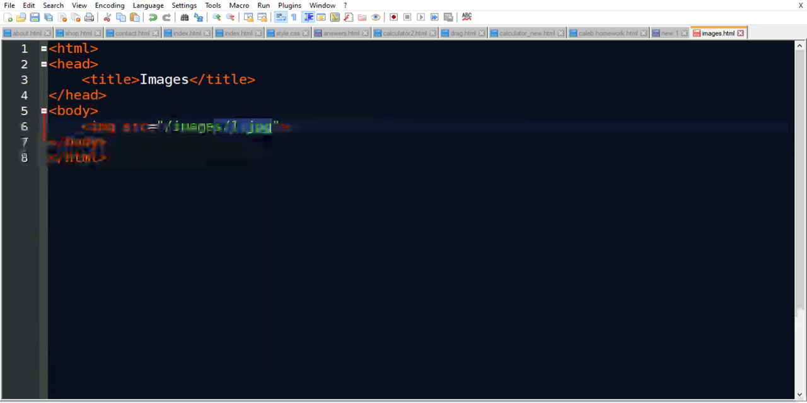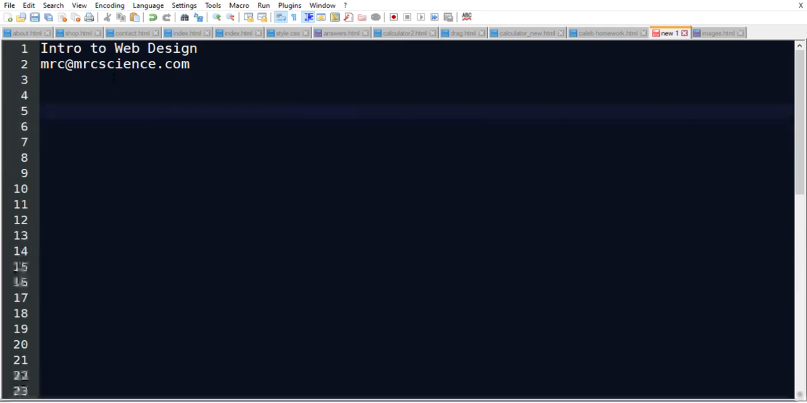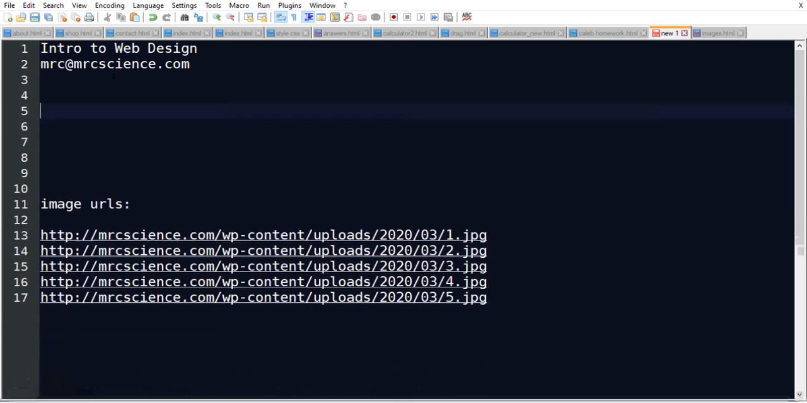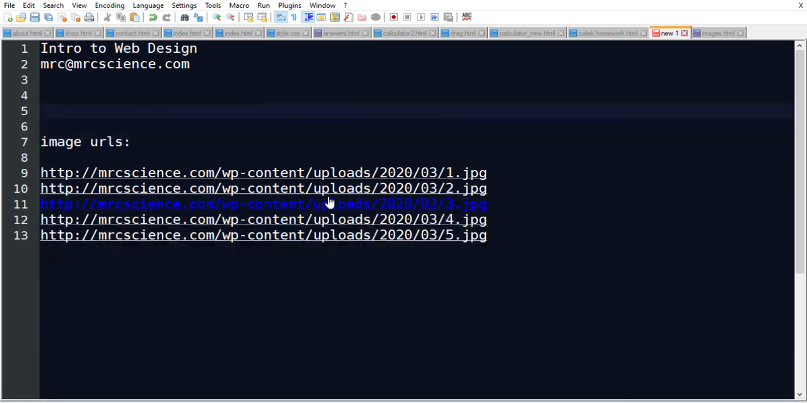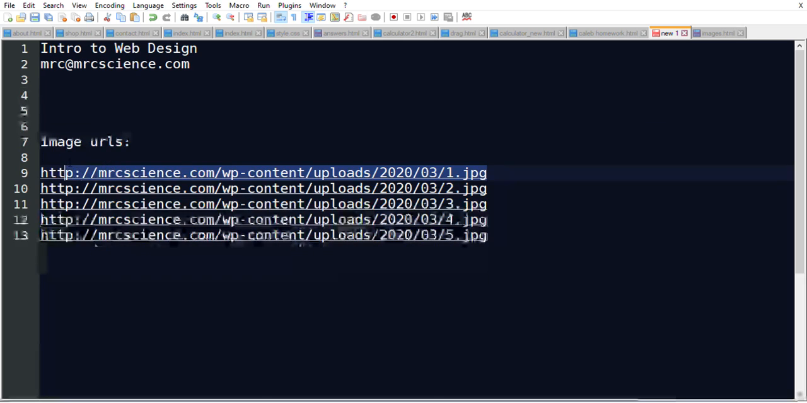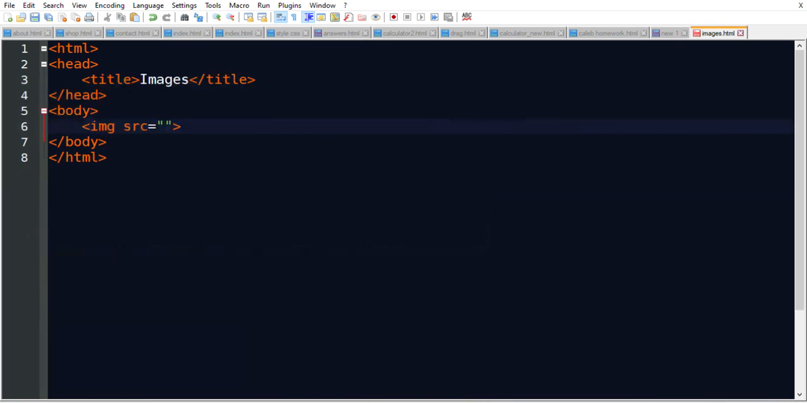What I'm going to do here is use some images that are already on my server. So we're going to reference images that don't even live where our file does. On the videos link, you should have seen there was some text there that lists these image URLs. You can copy and paste them, or you can retype them in, but you've got to make sure you get everything exactly right. I'm going to grab the first one, which is 1.jpg. I'm going to go back to my images here and paste it in.